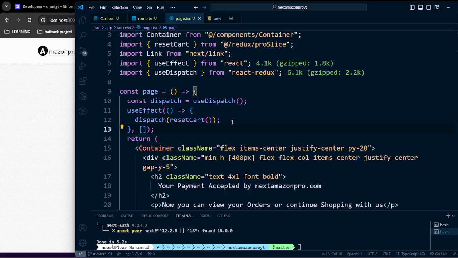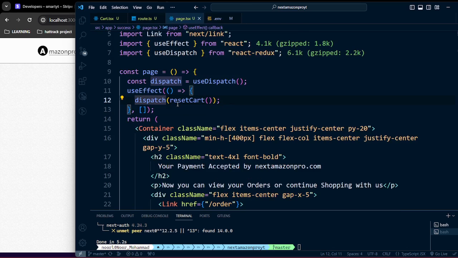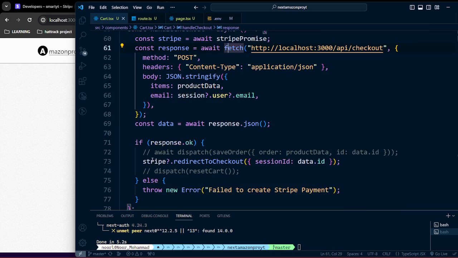So where I'm gonna actually go through that, everything should be done, but I'm just gonna give an idea, because what actually I'm gonna do, I'm just going to dispatch that reset cart here. But what actually you can do once you're handling that, remember you are giving that to that Stripe checkout.